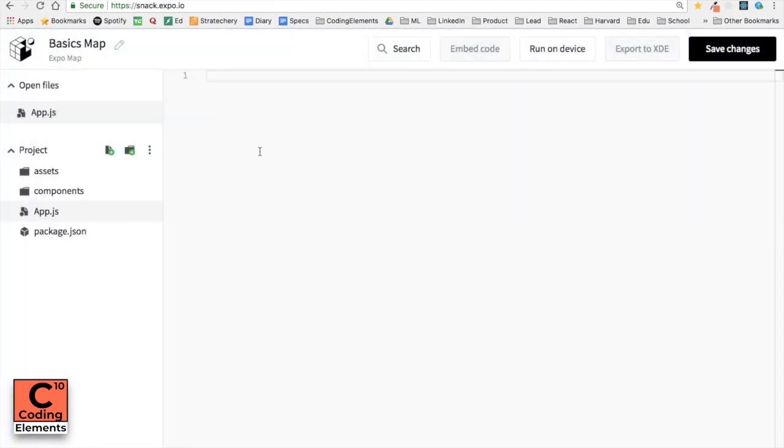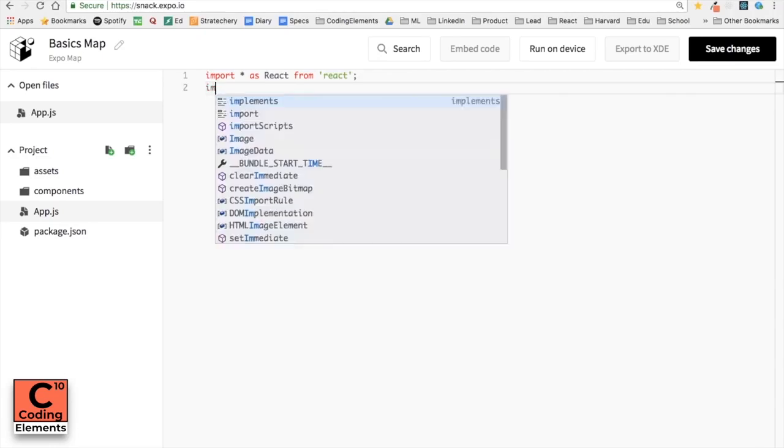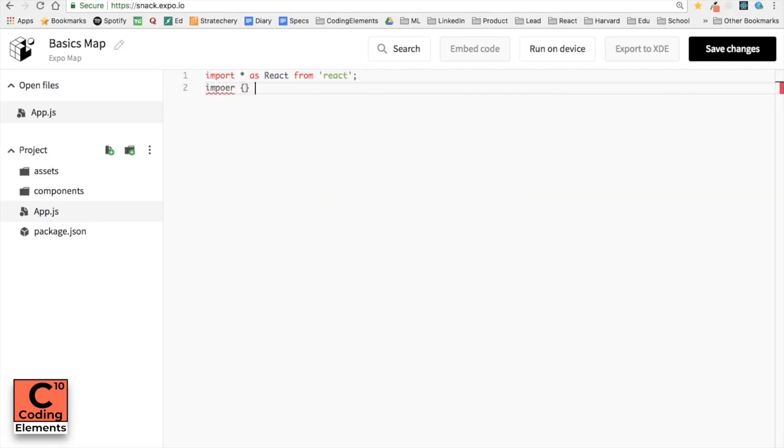Okay, now the very first thing that we have to do in app.js is import React from React package. So import star as React from React package. And now we have imported everything from the React package and we will be referring to that as React. Next, let's import StyleSheet from React Native.